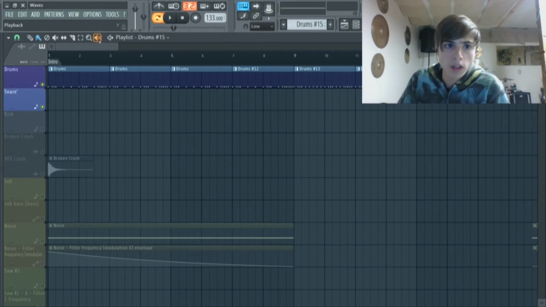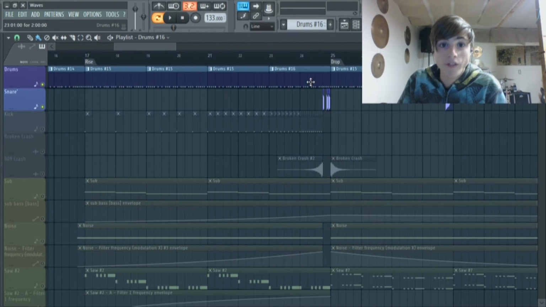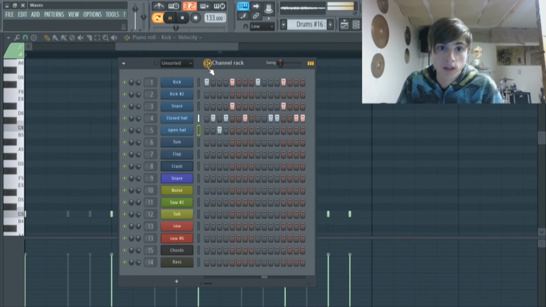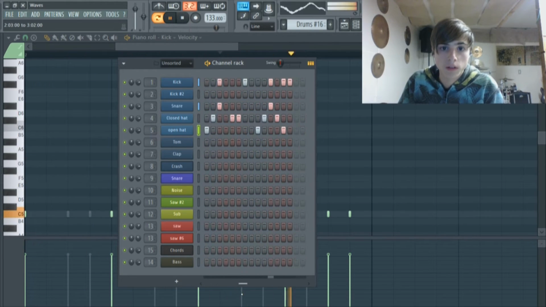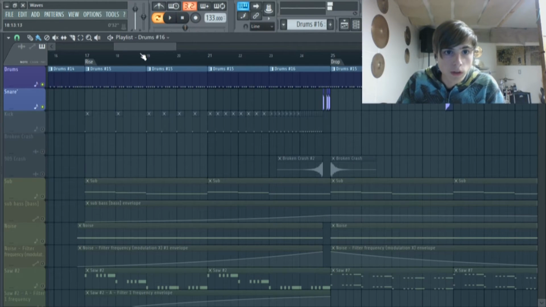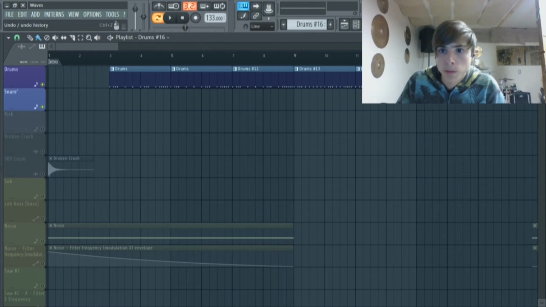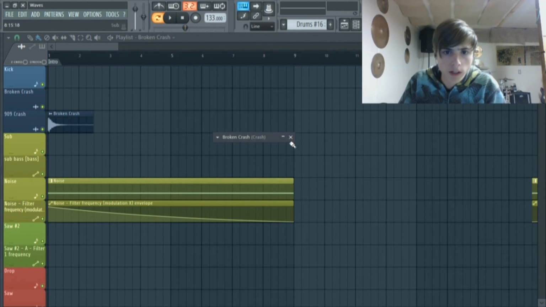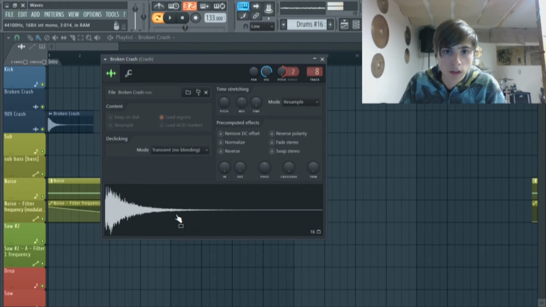I'll get into those chords in a little bit, and then now for the final drum pattern, which has those extra kicks with the hats. So that is that drum loop, and then in the beginning, it starts off with this crash. I'll show you the crash.